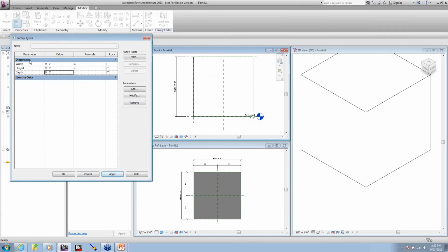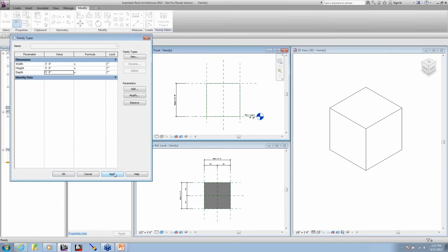So I can now go back. Maybe I'll make this 5 feet. 5 feet, 5 feet, 5 feet. Hit apply. There, my cube is shrinking down. Now I've got this thing flexing out and moving around the way I want it to within this.